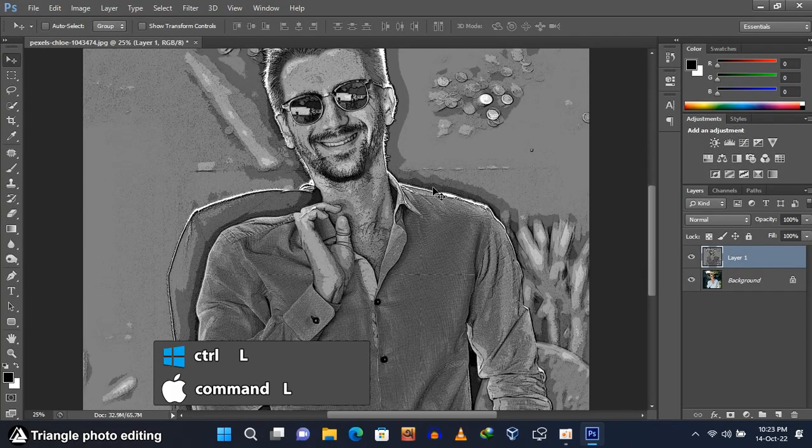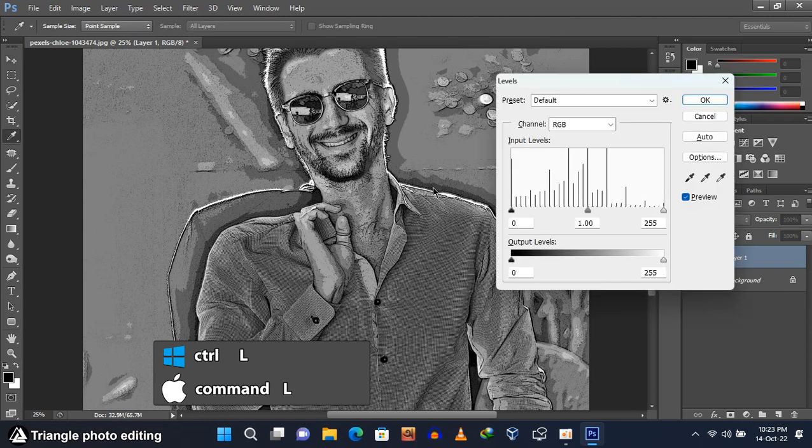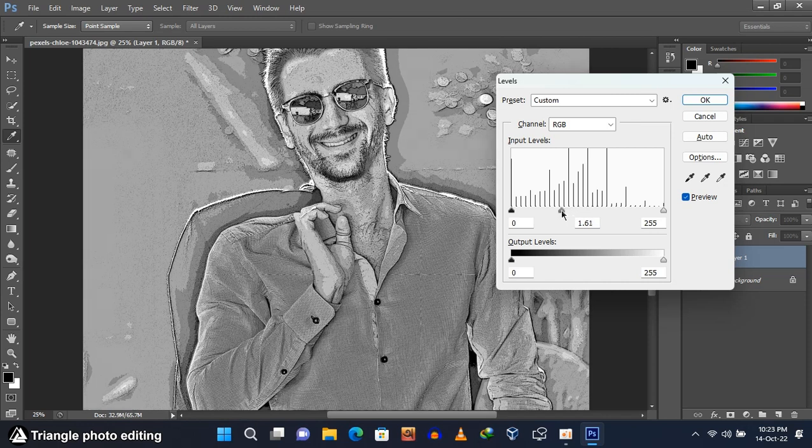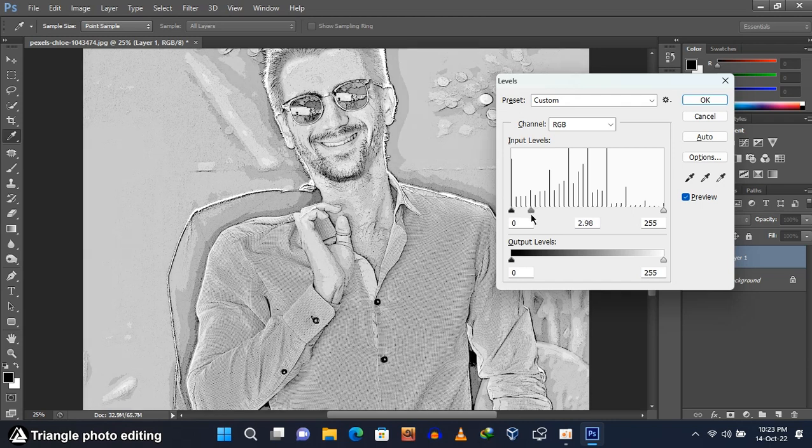Now press Ctrl and L to open the Levels adjustment window. Now move the middle slider to the left side, it will lose some details from the image. Click OK.